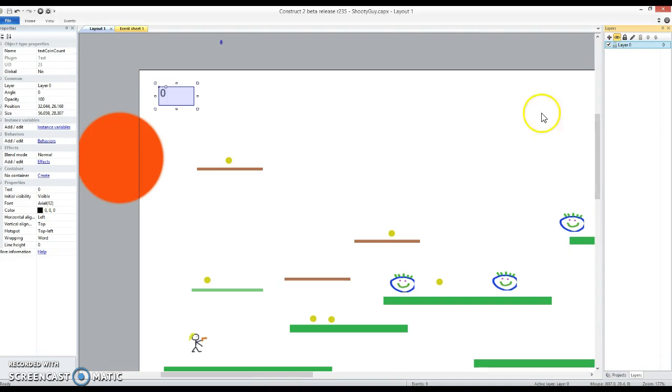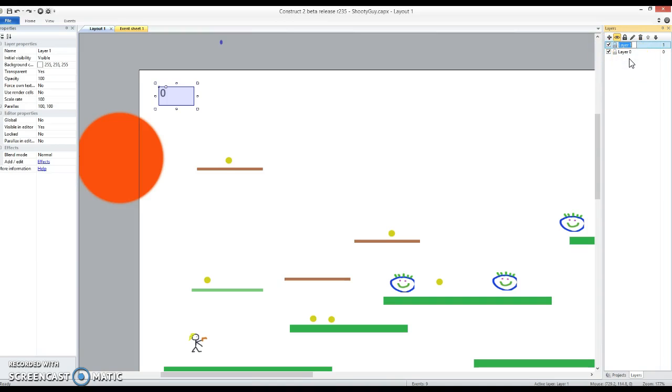So in my layers, I've got layer 0, which is my main layer here. I'm going to add a new layer 1. I'm going to rename it HUD, for head-up display. It doesn't matter what you call it, so long as it's something that's obvious and recognizable.